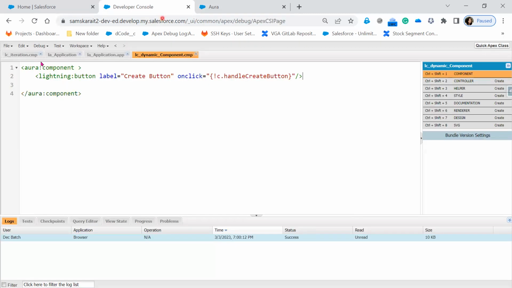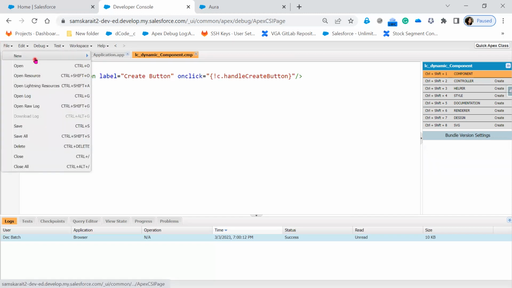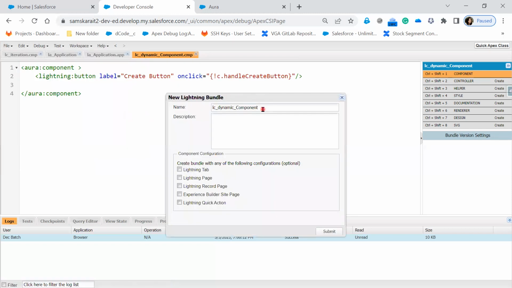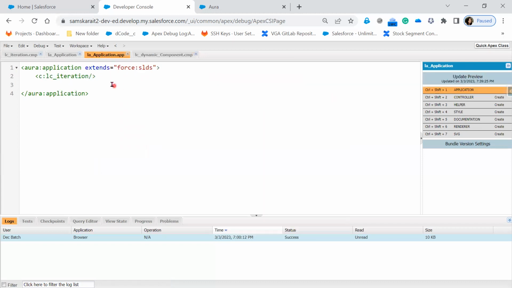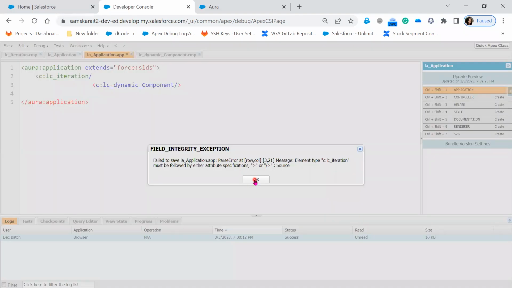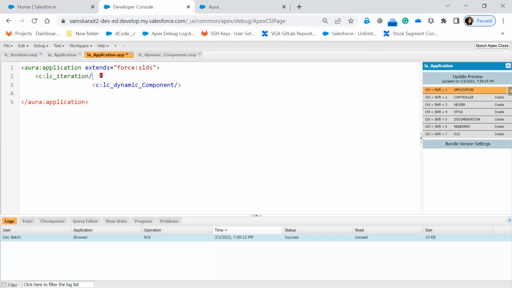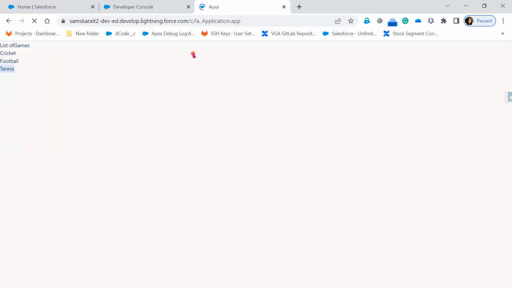And let me include this component in the application. Refresh. So here there is a button.